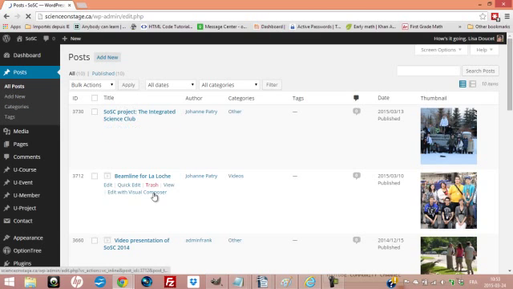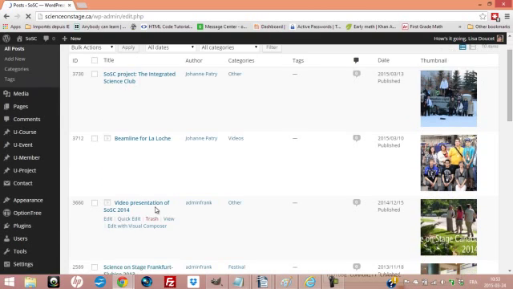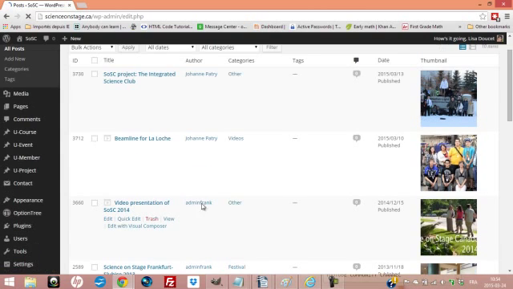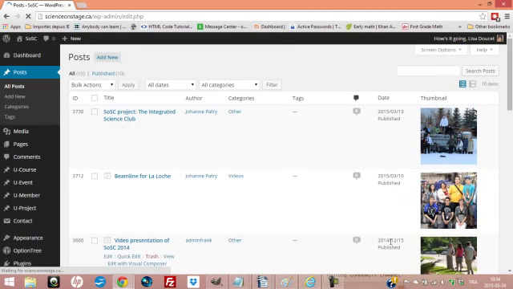So this is a list of all the posts that you currently have on your website, and they're all published, as you can see over here. These are the tags. You know what tags are? They're basically just little words that help you file your data. Here are the categories.